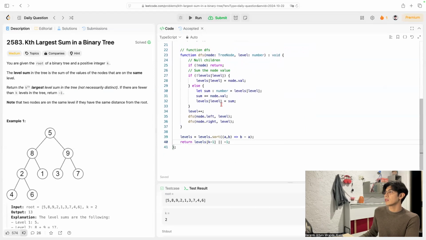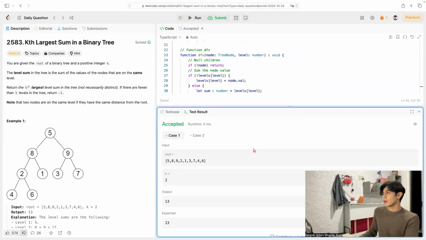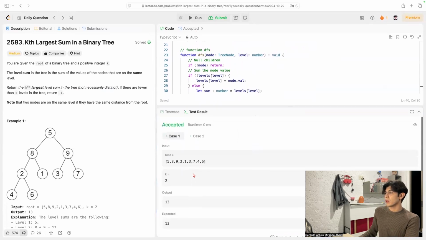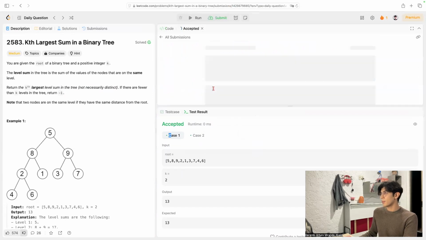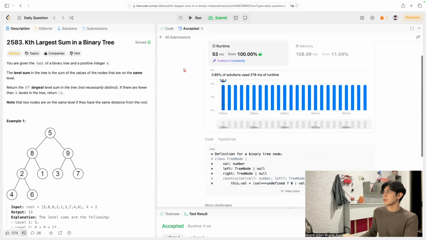So let's see if this works. Okay, so as you can see, this is working, I think. So let's submit it and see if there are test cases. Okay, so yeah, as you can see, this is the solution.